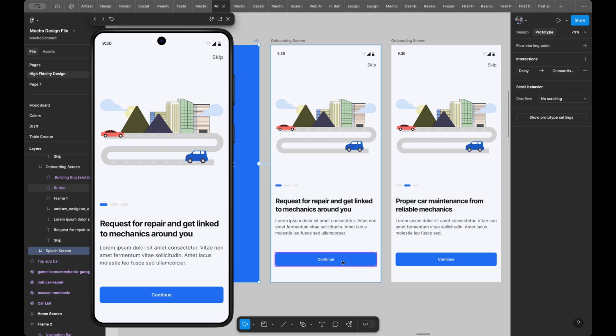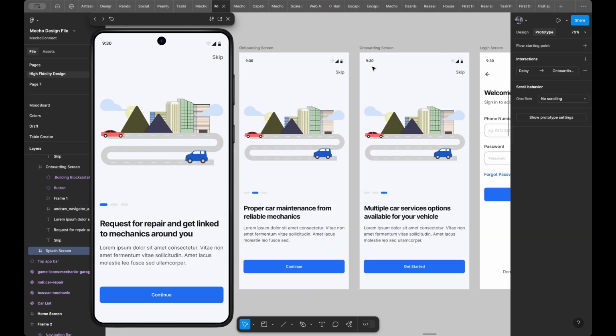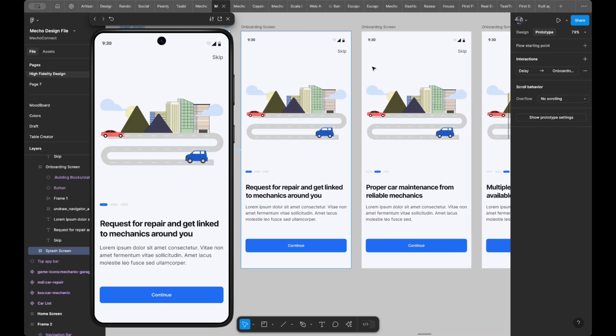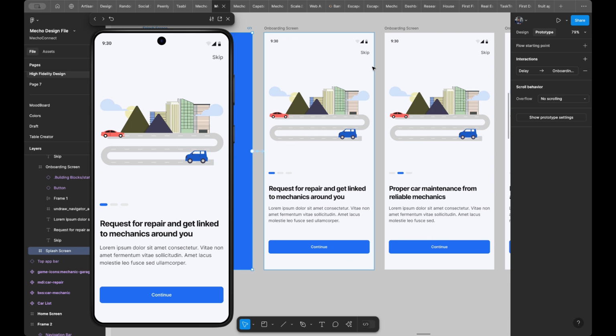The continue option here goes over to the next screen. They could also click on the skip option to skip this and go over to the next page. So we're going to be looking at how we can actually go about doing this. Now, let's start to do this one at a time.